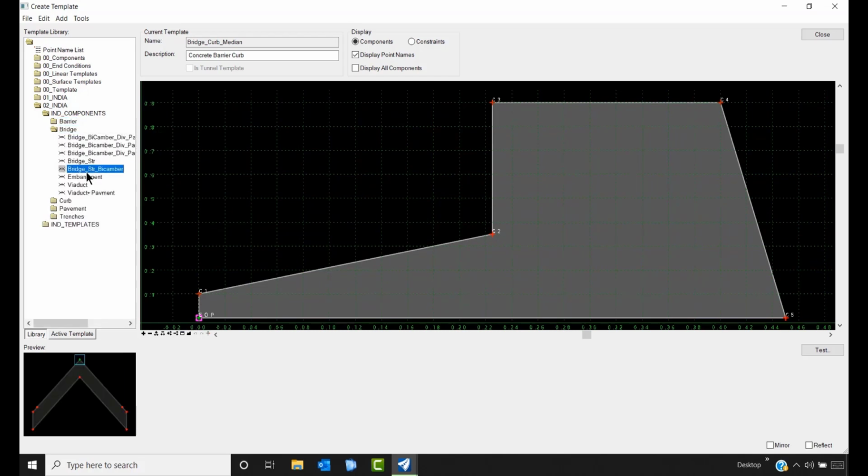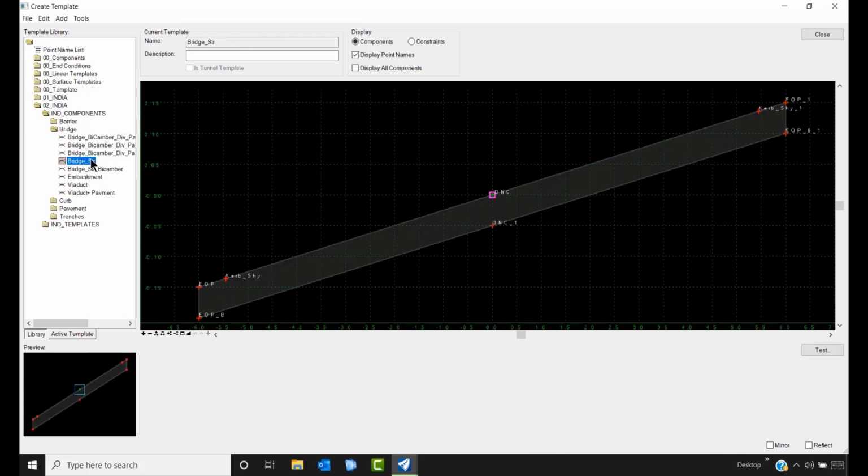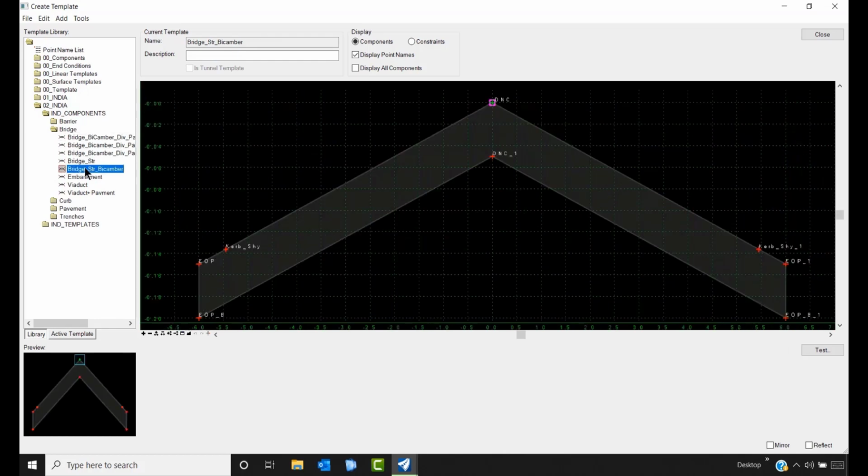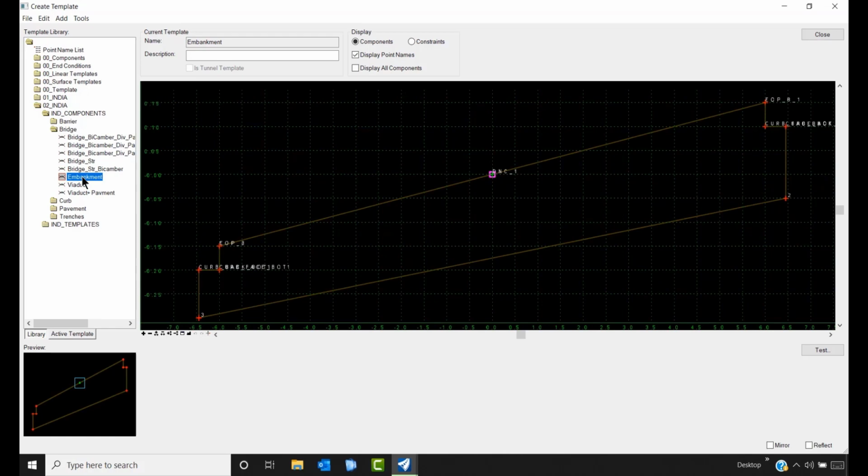In similar terms, the bridge portions, just the lane portion, the structure camber, and creating those ramp portions are all kept under the components, which you could leverage in order to create your own bridge components or any other templates that you may want to use for your project requirement.